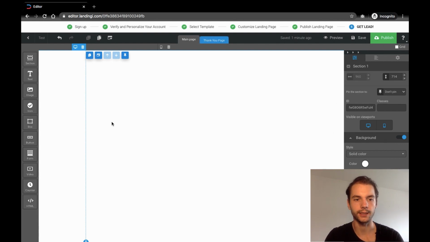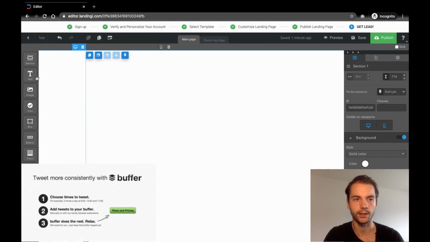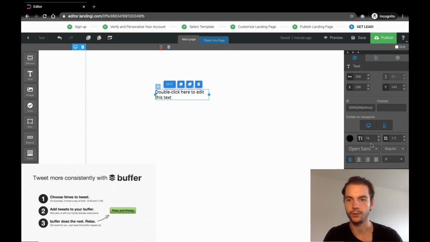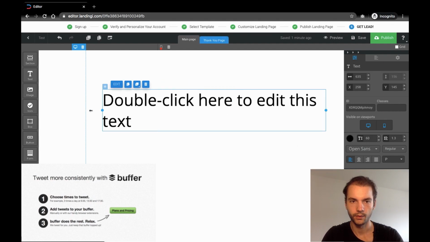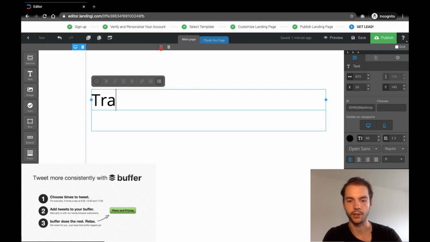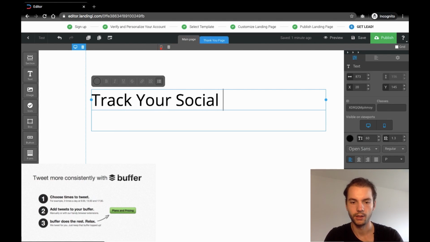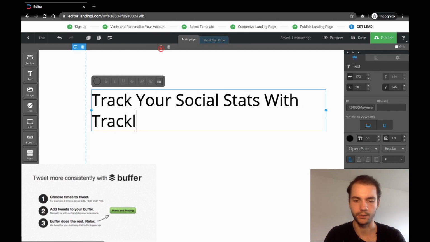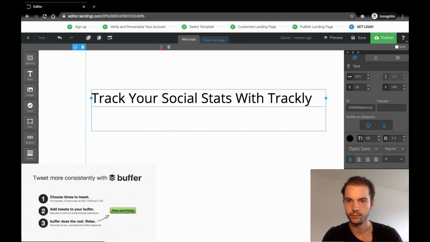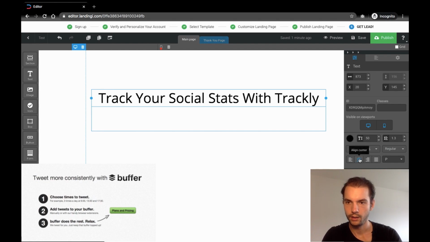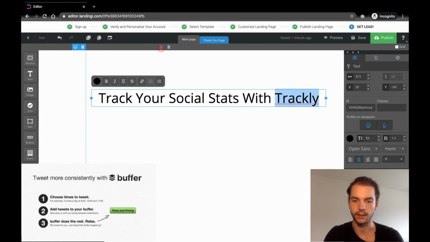So we're going to recreate this Buffer landing page, which starts with a big title up front. So we're going to do that first. Let's say we make this a bit bigger. And then you can just put your main value proposition in there. Track your social stats with, let's call our app Trackly, a little bit smaller. Let's center it and then make our brand name bold.